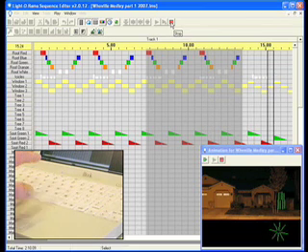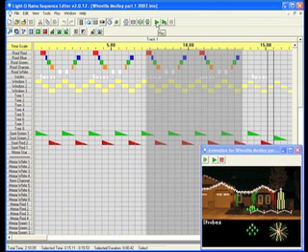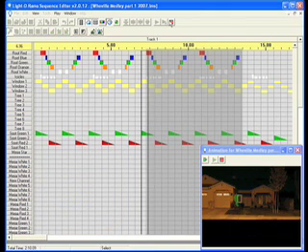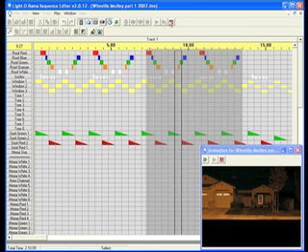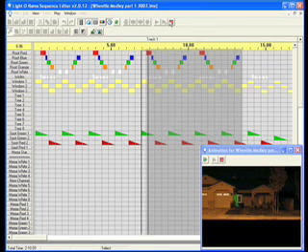Spacebar stops. And spacebar again plays the selection. If loop selection is selected in the play menu, then the selection will loop until you press the spacebar again.